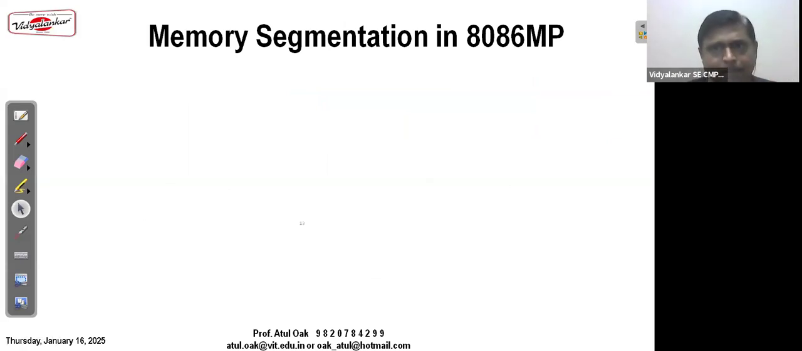Out of curiosity, can anybody of you share what is memory segmentation in chat box? In very simple words, maybe 4 or 5 words. What is memory segmentation? Since you already started this subject in your institutes. So what is memory segmentation? What you know about it? Anything, anybody?